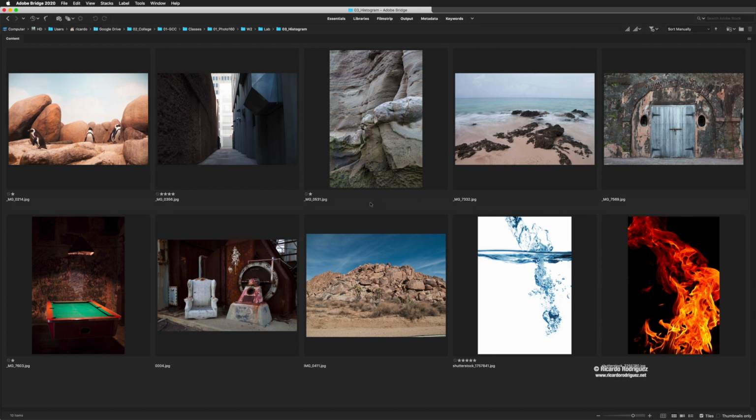Hello everyone, welcome to this demo on how the histogram works in Photoshop and how we can take advantage of this. This will be a quick one. I have several images here that will give us different types of histogram, okay?